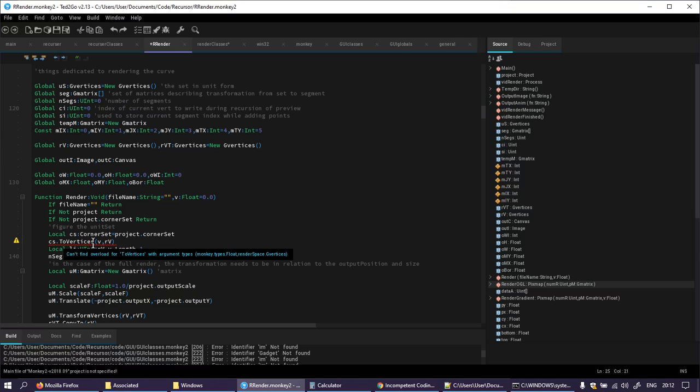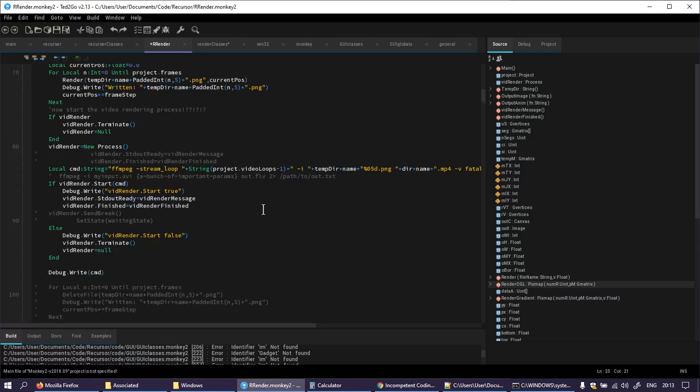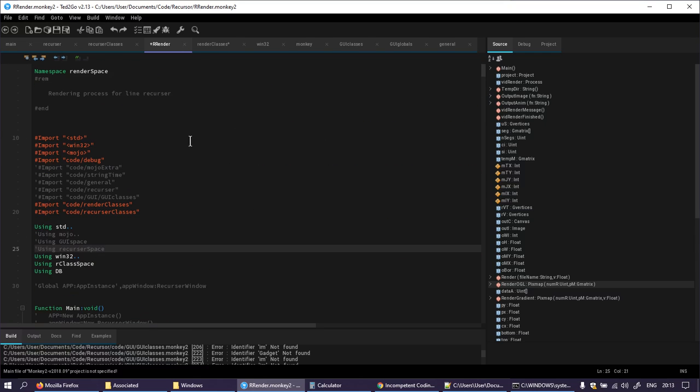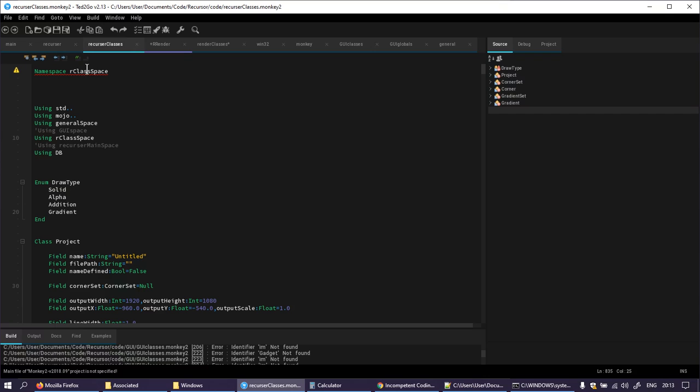the way this argument types float. Oh, V. Yeah, that is pretty weird. Corner set equals project corner set to vertices. Do you know what a corner set is? Cursor classes are class space. What?